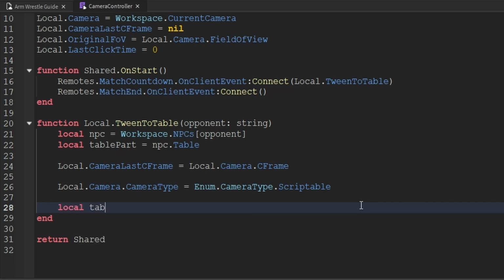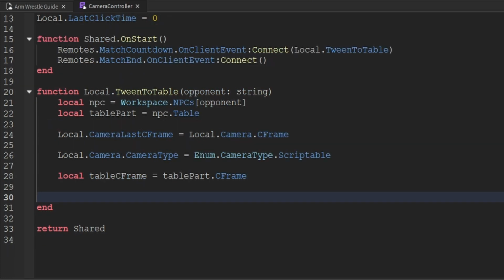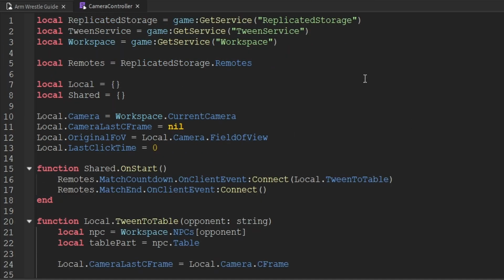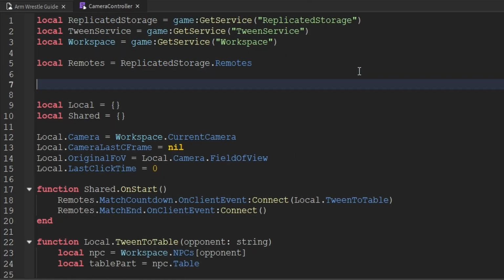So let's go ahead and create a variable called table C-frame. And of course, this is going to be set to the table parts C-frame. Okay, this is a little awkward. Before we can determine where we want to reposition the camera to, we actually want to scroll back towards the top and create a couple of constant variables.